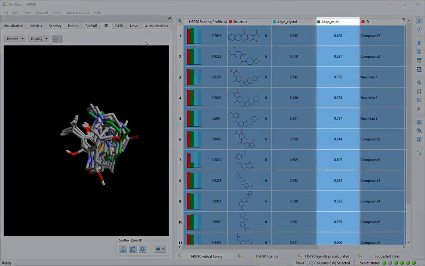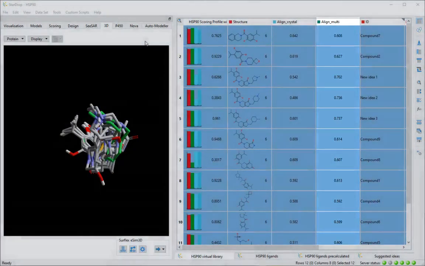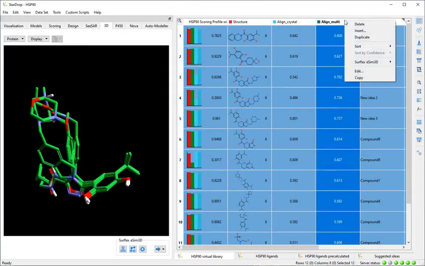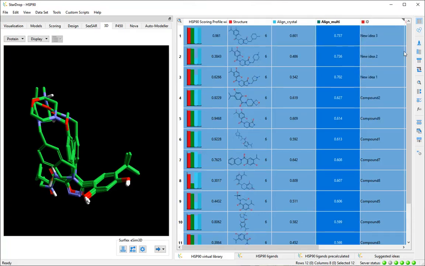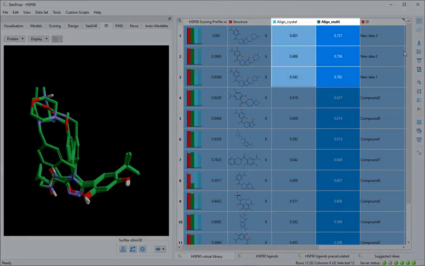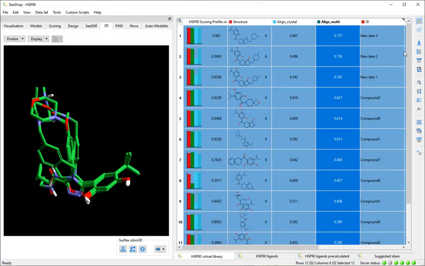The calculated similarity is shown in a new column, this time called align_multi. Right-click on this column to bring up the menu and choose Sort, then Descending, to bring the compounds with the highest similarity values to the top. The ordering of the compounds has changed, and the top compounds are now the new ideas. We can see that the similarity score has increased considerably, showing that we are aligning well with the target containing multiple HSP90 ligands. Simultaneously considering different ligands enables us to consider a range of conformations and interactions that could be accommodated by the target binding site.